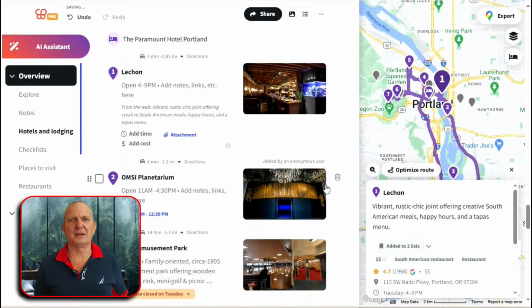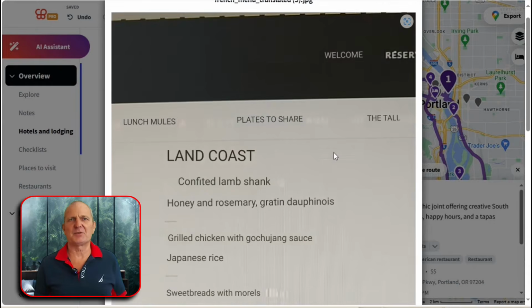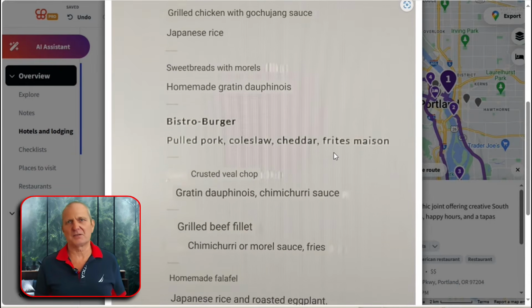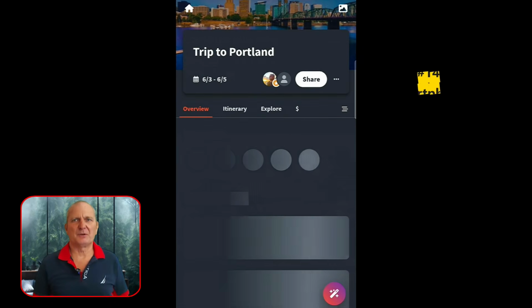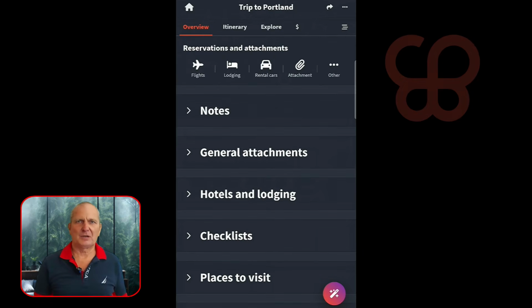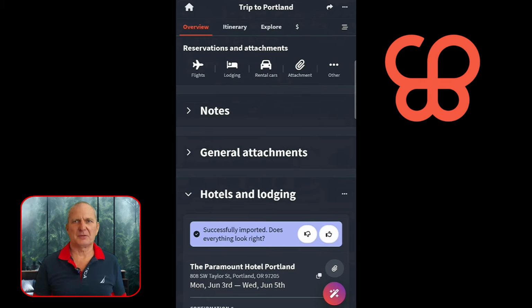So voila, the English version is available, and you can add unlimited attachments in the reservation section, tickets, QR codes, and such. Finally, let's look at Wanderlog on the smartphone app. We can look at our hotels and lodgings and see our confirmation email. We'll always have that with us.